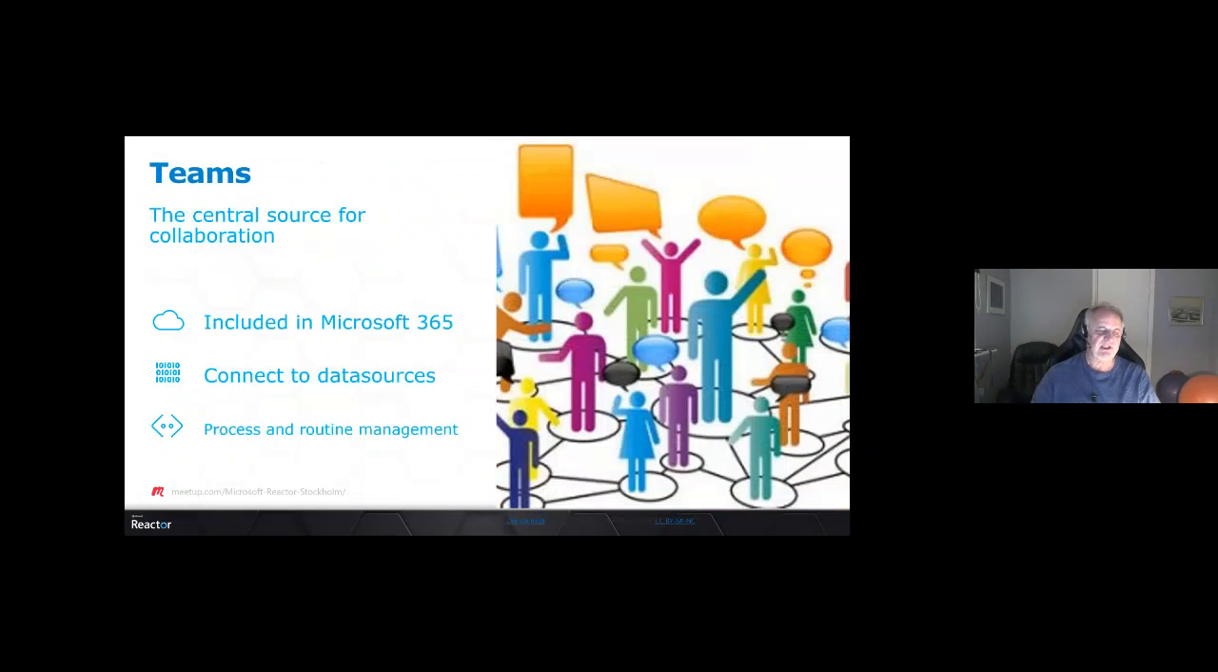So Teams, the central source for collaboration. It's included in Microsoft 365. So is Lists, and if you work with Power Apps connected to Lists, if you use the data source Microsoft Lists, you have all of the things you need in the Microsoft 365 license.